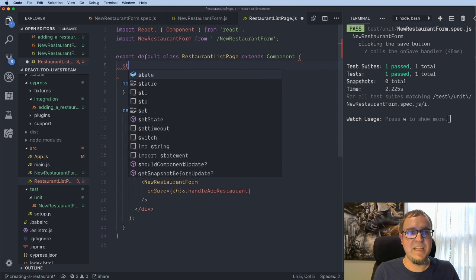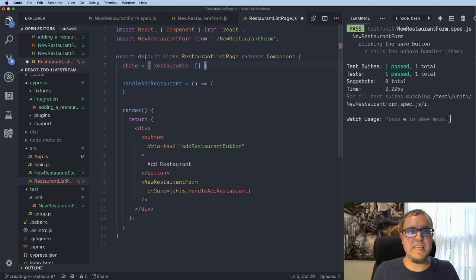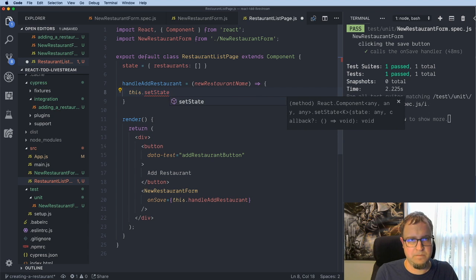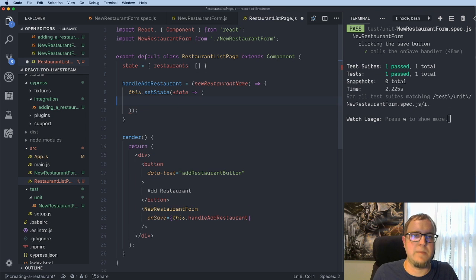So we're going to start small. We're going to add state on here. We're going to add restaurants, and it's just going to be an array. And now in handleAddRestaurant, the new restaurant name is what we'll take in. So what are we going to do in here? Well, we're going to set state, that's for sure. We're going to take in a state variable and update it.